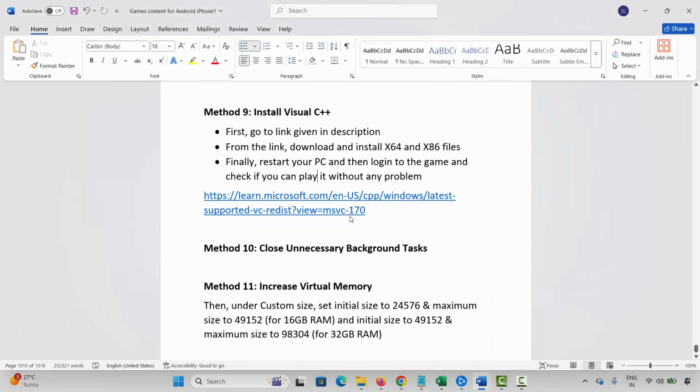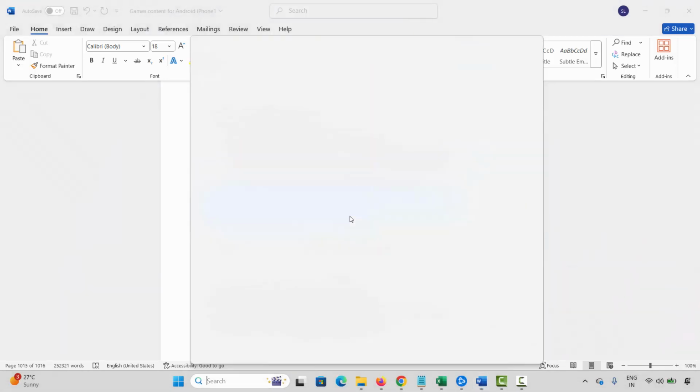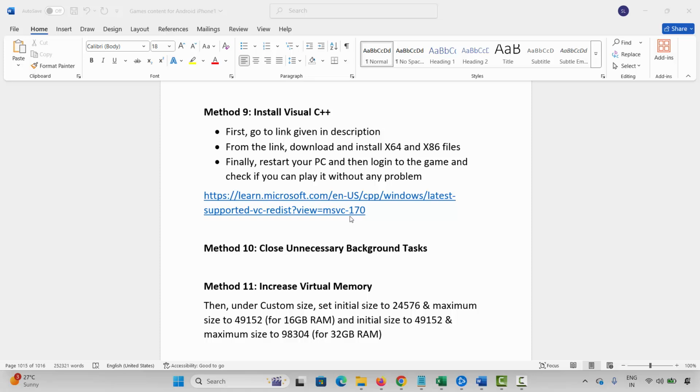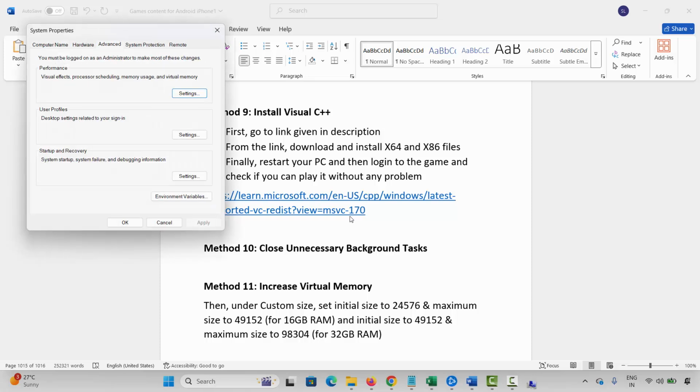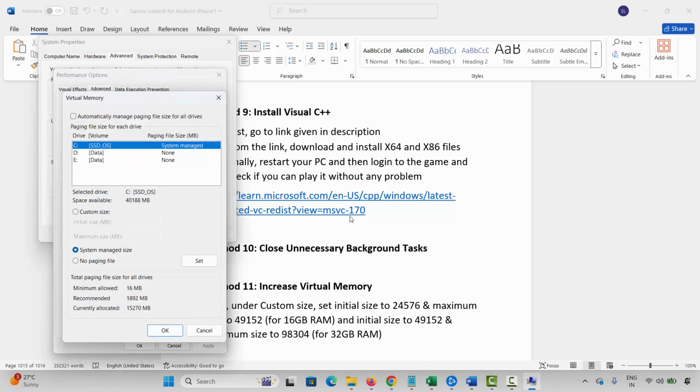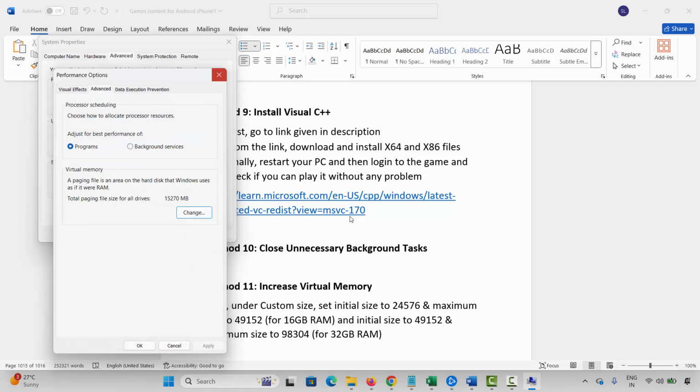If not, next is to increase virtual memory. For that, you have to go to the Windows search. Now search for view advanced system settings. Now click on Settings, click on Advanced, click on Change, select the drive. After that, select Custom size. In initial size type 12288 and in the maximum size type 24576. Click on Set and then click on OK. Finally, launch the game and then check if it's working.